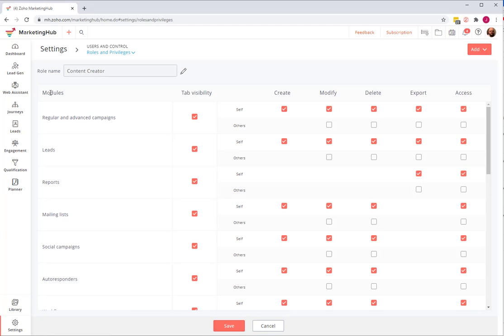And so the idea behind this test role, content creator, is we only want them to be able to send emails, right? We don't want them to be able to delete leads, to export leads. Regular and advanced campaigns, that's fine. We want them to create regular and advanced campaigns. Reports, sure, we'll let them do that. Mailing lists, they should not be creating any new mailing lists.